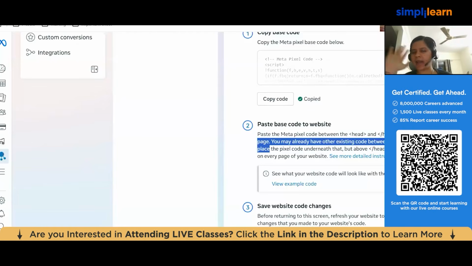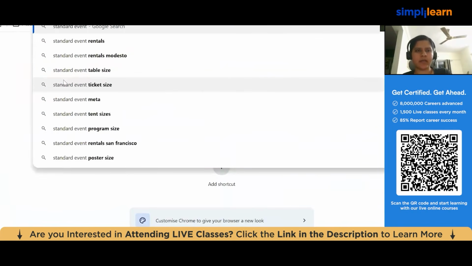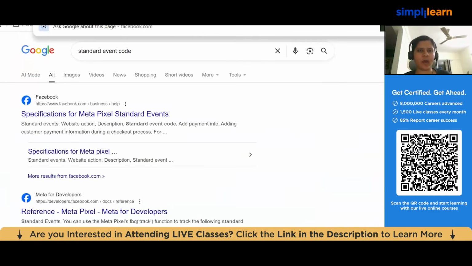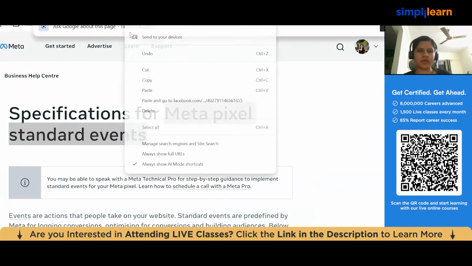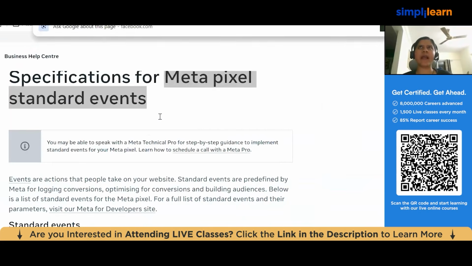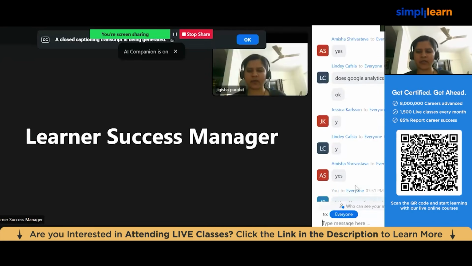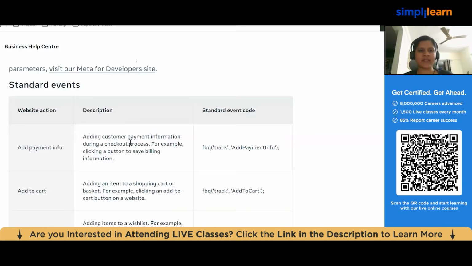So at least for Meta, right now I'm just focusing on Meta, so I'm not talking about other platforms. What you should do is, on Google, I'll give you this link, you guys can bookmark it for your future help. You have to go to this article which gives you standard event codes. Standard event codes are nothing but if you want to track a specific action that the user does on your site. I'll give the link over here in the chat, so please bookmark this for your future reference.